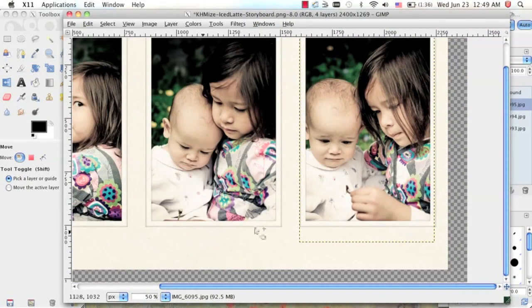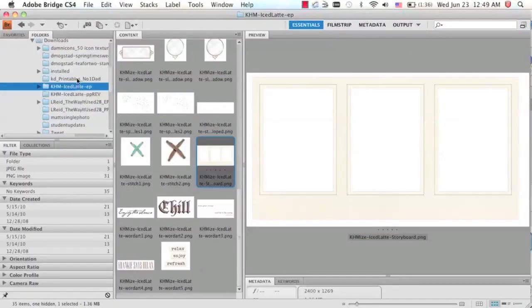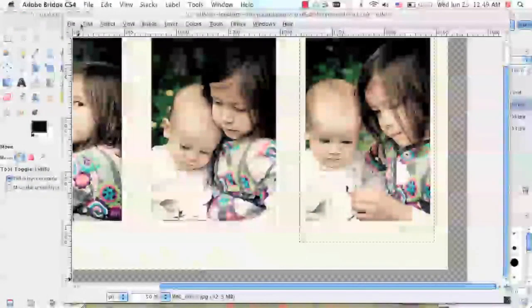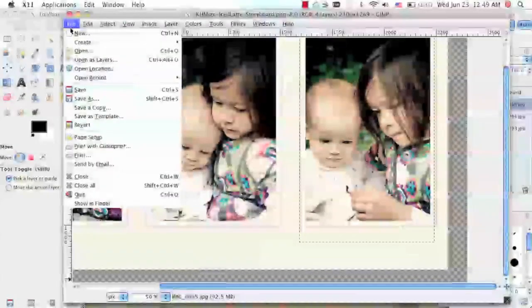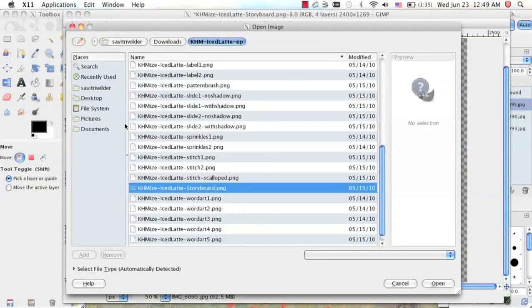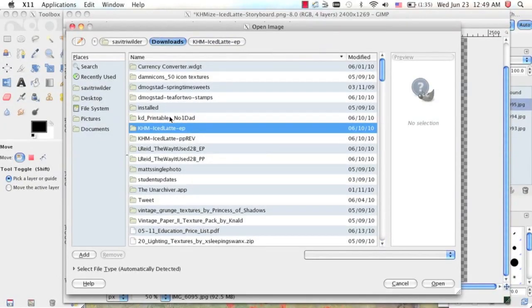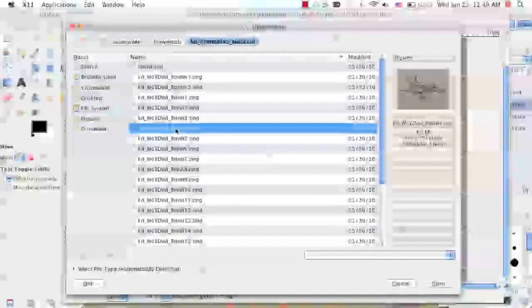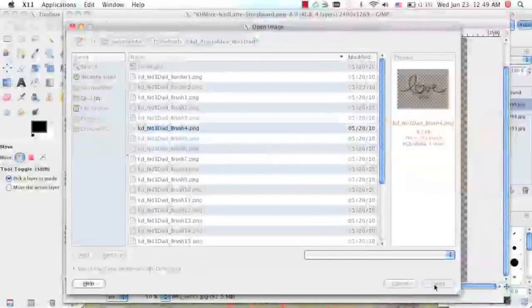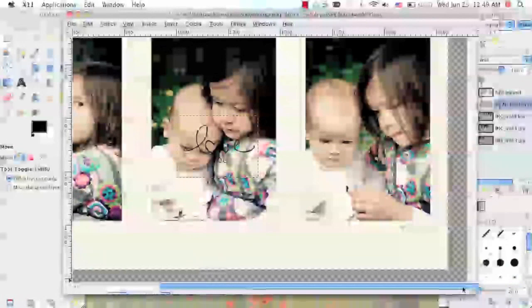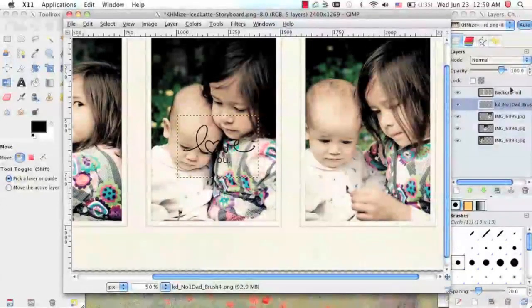Now, if you want to add anything else, let's go back to Bridge, and I have this printable. Say I want to add the word love in there. I'll just go ahead and insert, open as a layer, and I'll go to my download, go to that next folder, and we'll insert that. Let's make this a little smaller so I can see my layer here.